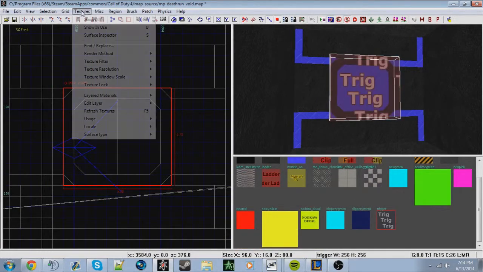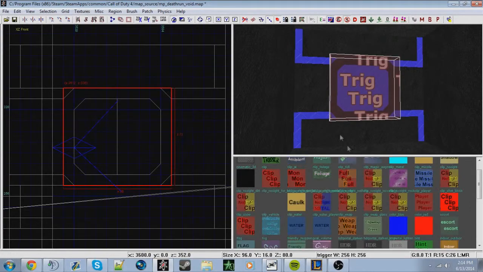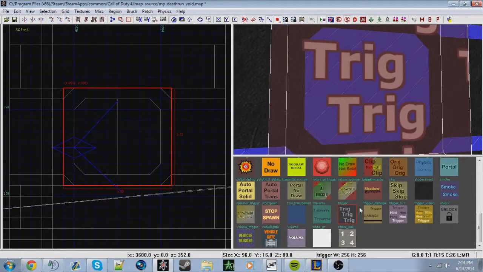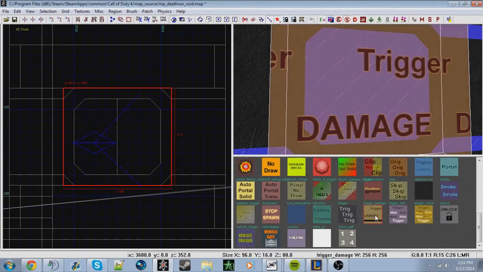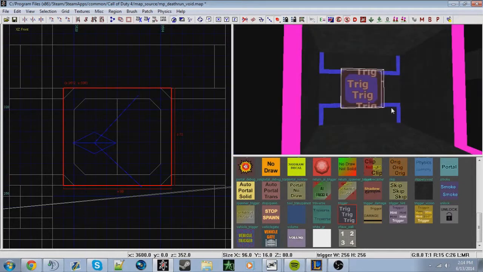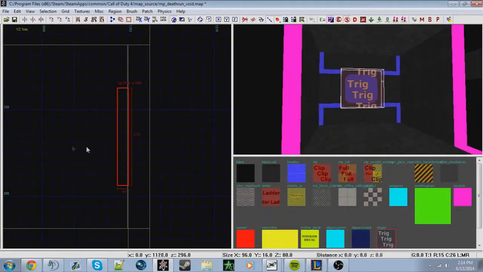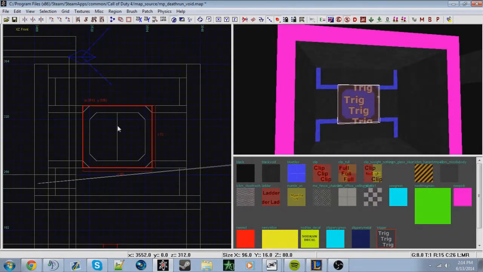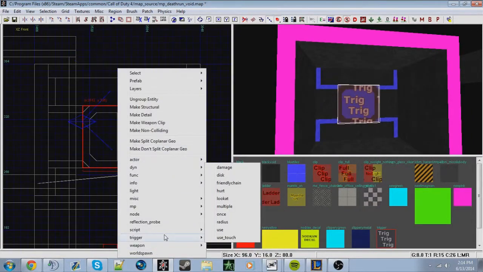If you don't know what that is, it's textures, usage, tools, and you're going to want to slide down. Don't use trigger damage, obviously, because that's a damage trigger. Use trigger, and you're going to want to texture that. There we go. And you're going to want to right click. This is where you choose what trigger you want. I recommend multiple or use touch. I'm going to use multiple.